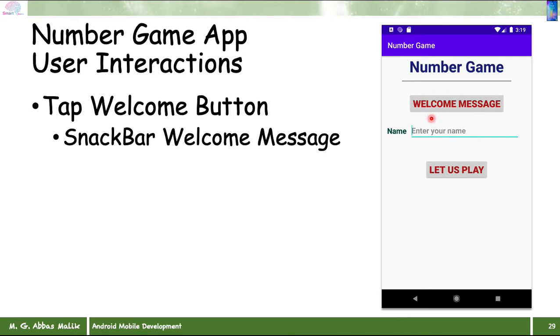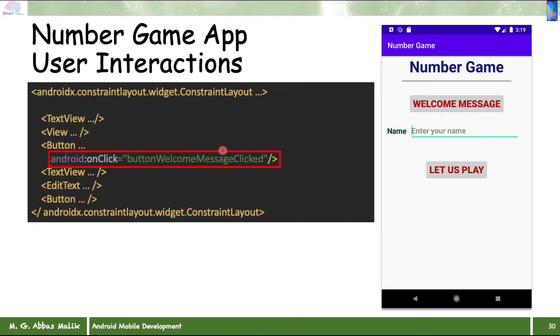Now if we want to click on that particular welcome message button, then I want to show a snack bar. For that, first of all, we say onClick. Here, I didn't say that you need to assign an ID, because we are only implementing the onClick event. We don't need to assign the ID to this specific button.